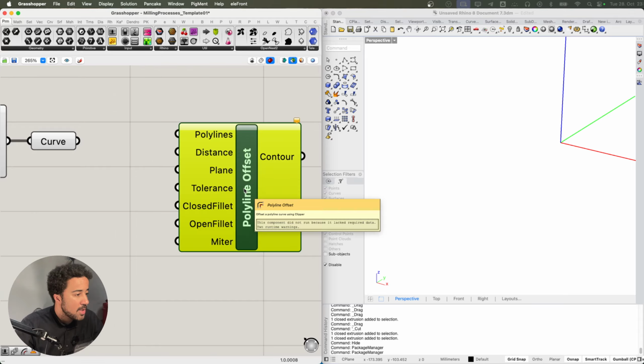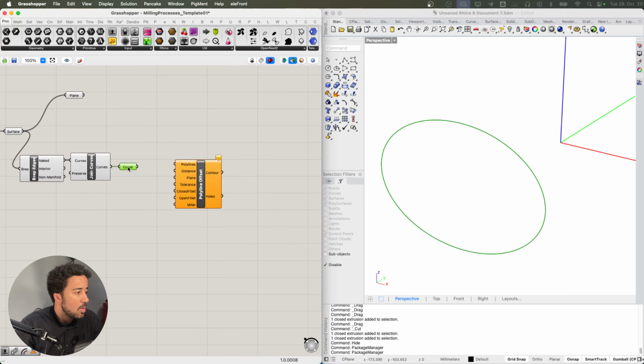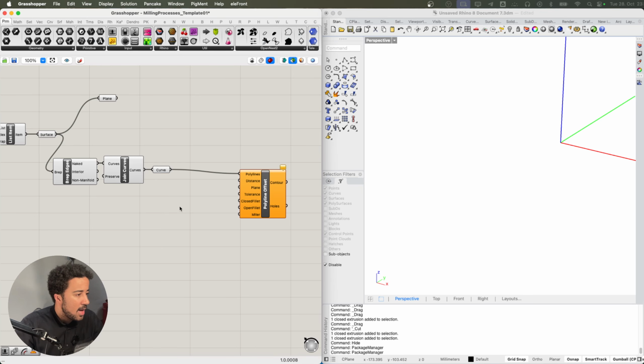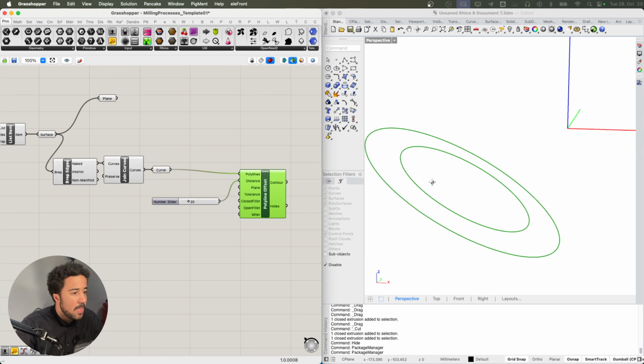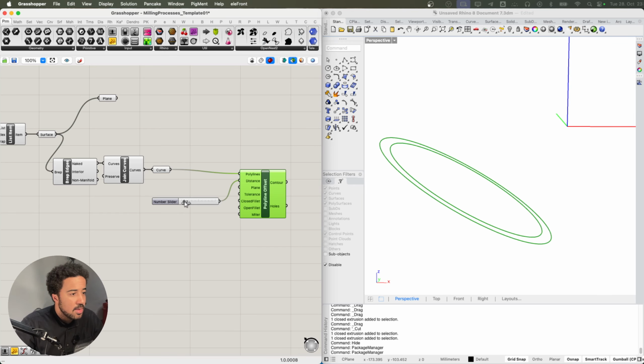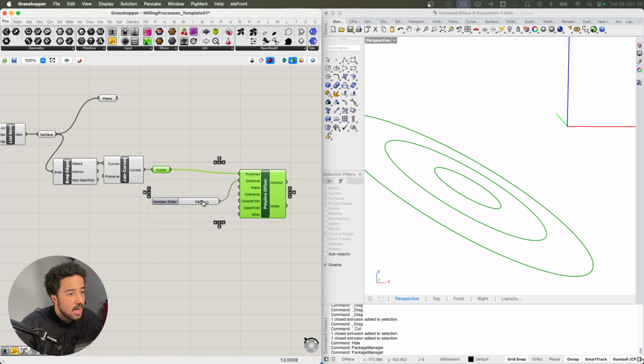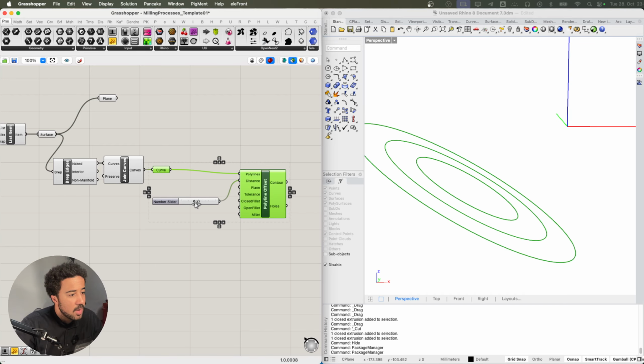I will use the polyline offset component. The curve we just created is our polyline's input. Even though it's not a polyline, this should still work. And next I can create a number slider just for testing between 0 and 100. And I will see that this already works. I have my base curve, and I can then offset inwards and outwards with the number slider.